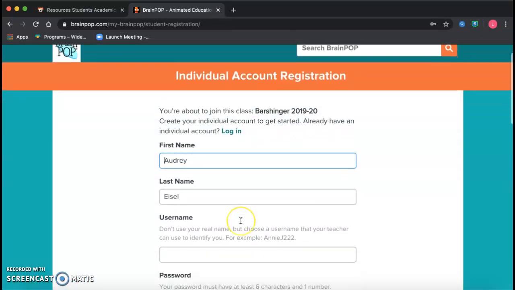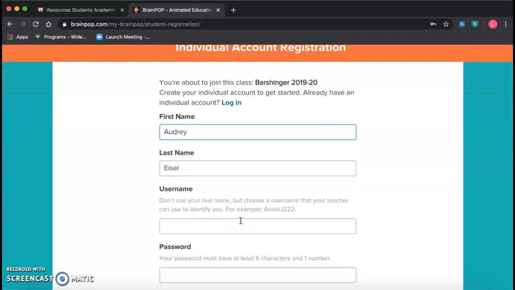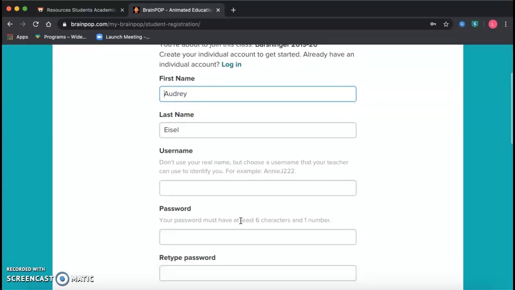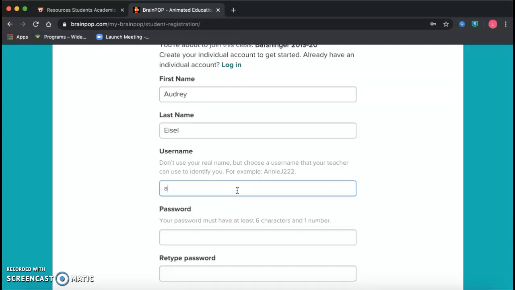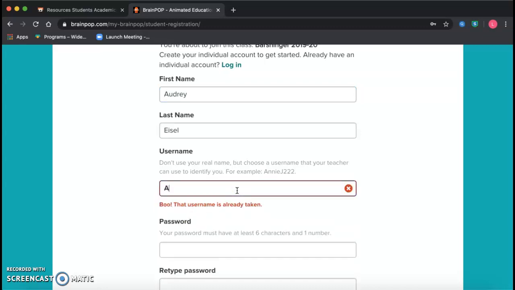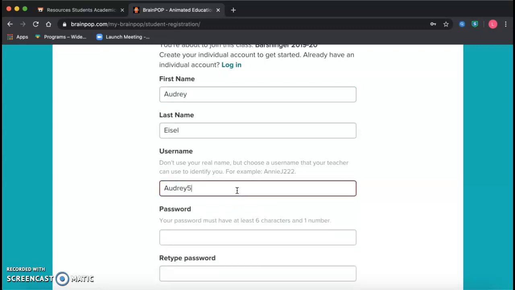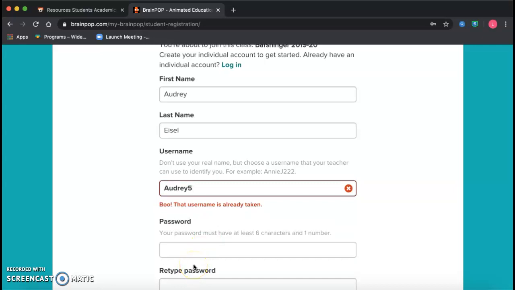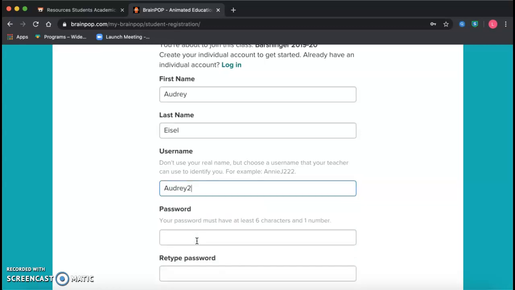So once you click that, I'm going to do Audrey since we missed her in class today. So it actually filled in Audrey's name for me because I had clicked on her before. And then her username is going to be her name and her student number. Which looks like it's already taken. So let's do, I'm going to do her sign on here. So it looks like that's available.